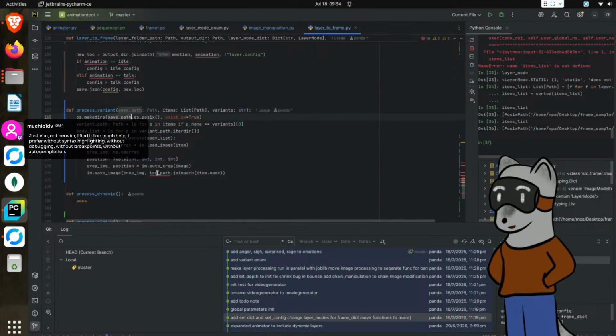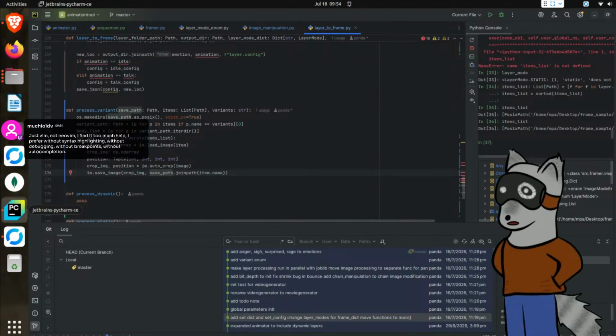Just Vim. Oh, you're just using Vim. Wow. I've had too much help. I prefer without syntax highlighting. Oh, I see. You're going old school where none of the help is there.